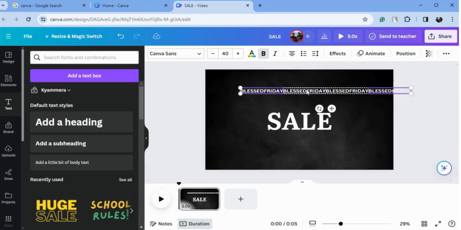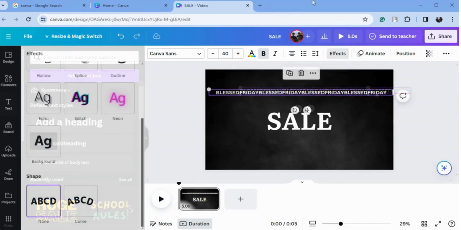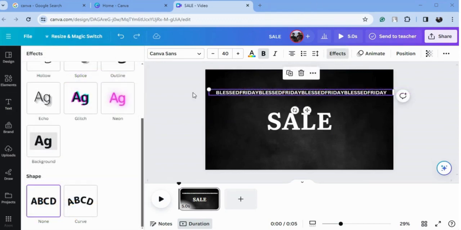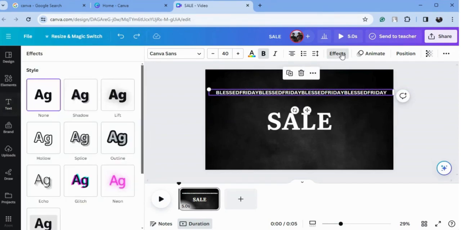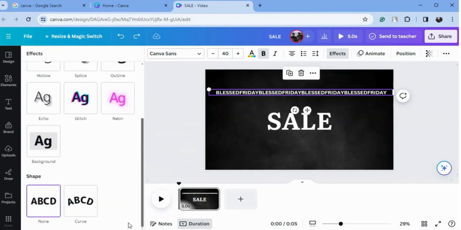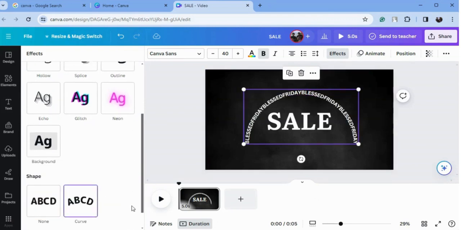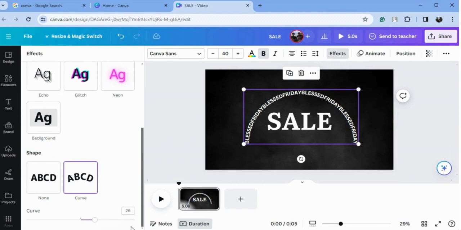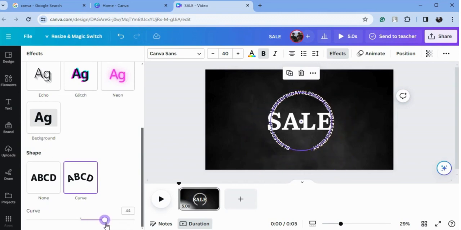Press the shift button and group them all. Now here's the magic happen. Go to the effects tab and drag it down. Choose the curve option and adjust it to the 49.